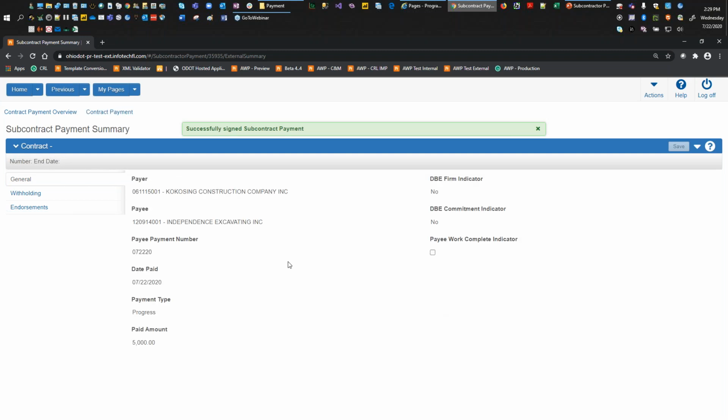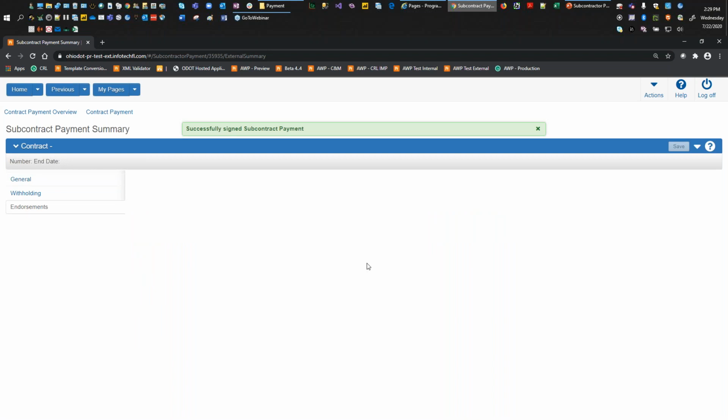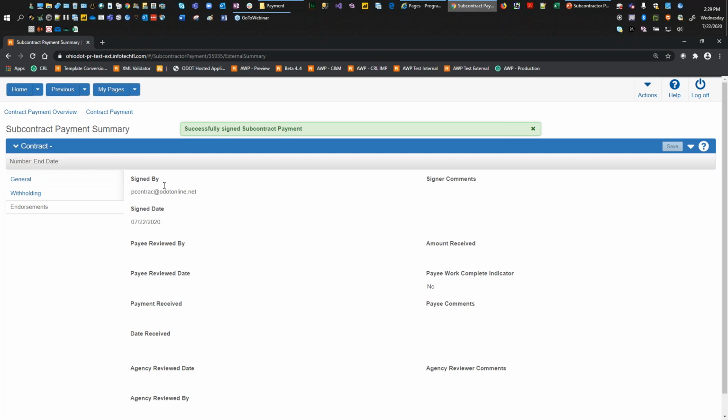Okay, so I went ahead and signed this payment. And then if I navigate to the actual endorsements tab, you'll see once it's done loading that it shows who it was signed by. You'll get your username here and the actual sign date here.